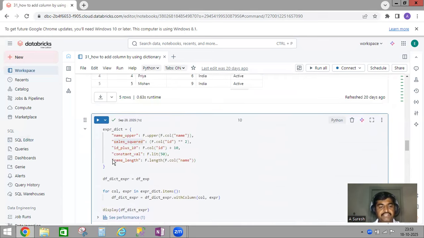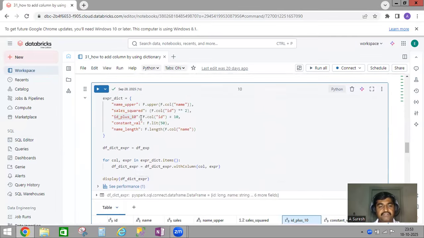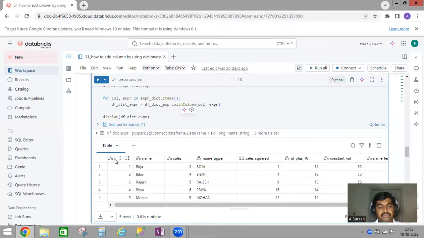So in the next iteration, it will come to this key value pair, and the column name is ID underscore plus underscore 10. So that is this one. So here what we're doing is taking the ID column and adding 10 to the existing ID column. So 1 plus 10, that is 11. 2 plus 10, 12. 3 plus 10, 13. 4 plus 10, 14. 5 plus 10, 15.